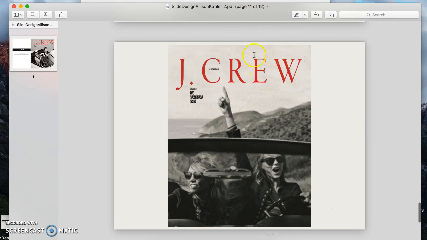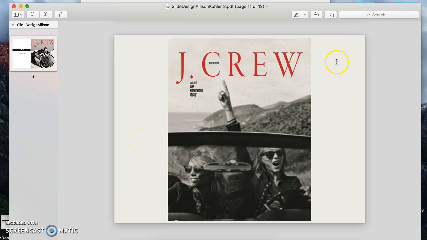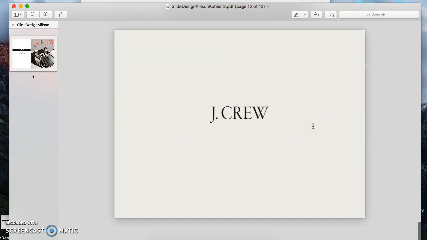Just another overall analysis of this ad. I actually really liked my picture even a little bit more than the first one because her finger is pointing to the title, so it really creates more of an emphasis on it than even the previous ad. So yeah, that's my slide design.